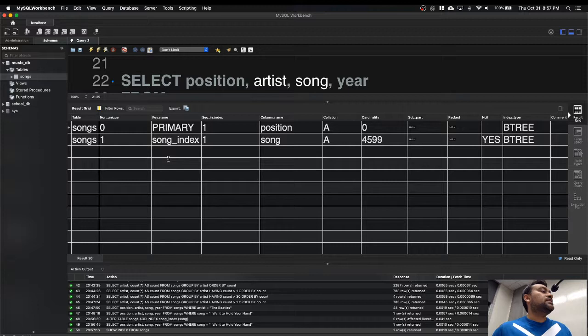So I have two indexes. You see the primary key. By default, it creates an index on this one. And then the second index is the one that I just created. So I have two indexes on my database.